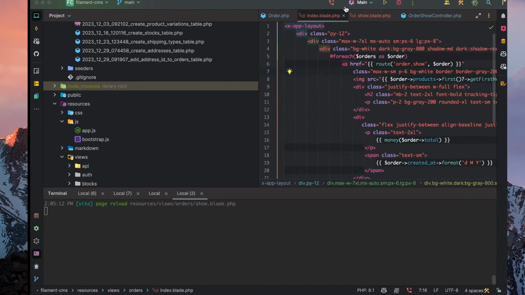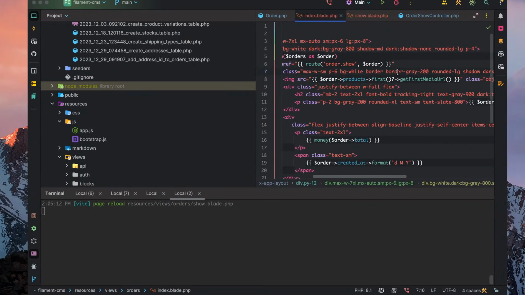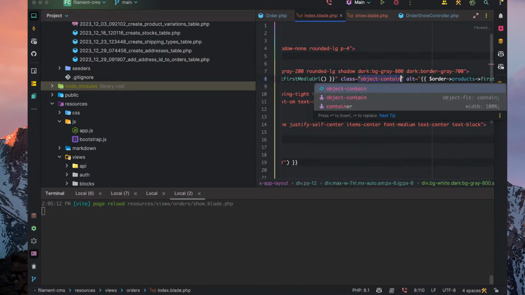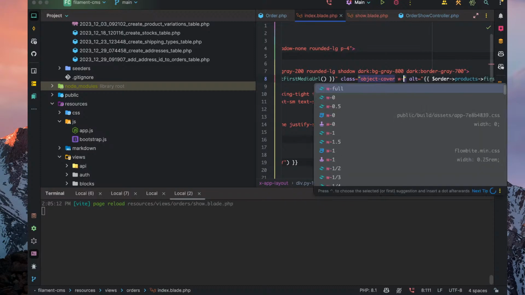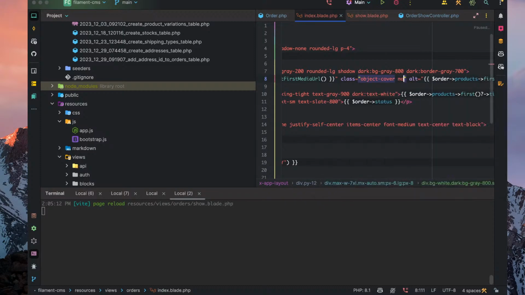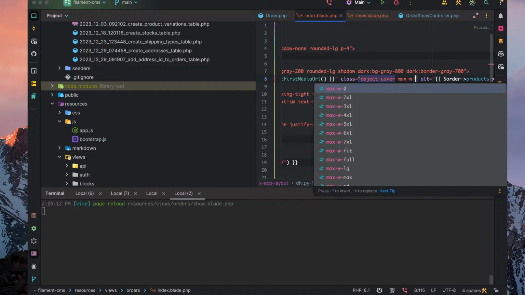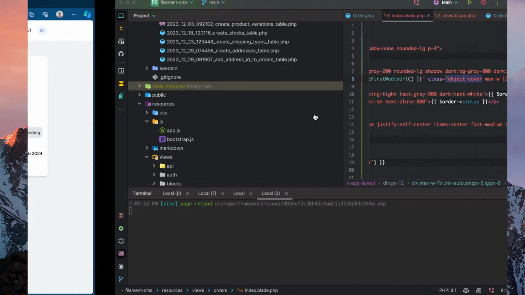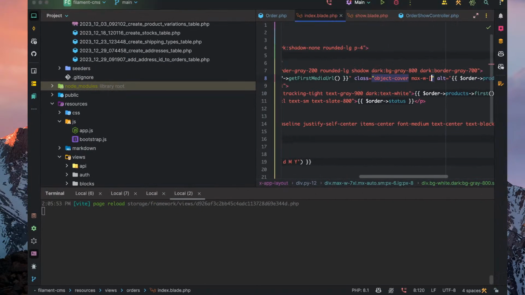We need to make sure this photo isn't taking up as much space as it is right now. So object cover, and let's make sure it is a max width of 740 pixels maybe. Let's see how that looks. No, that's not really looking right here.